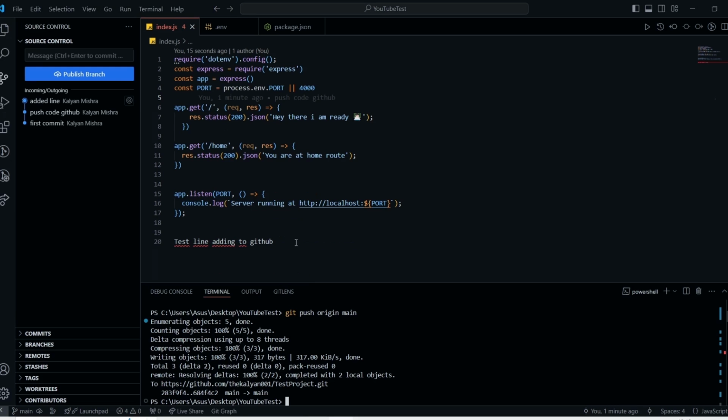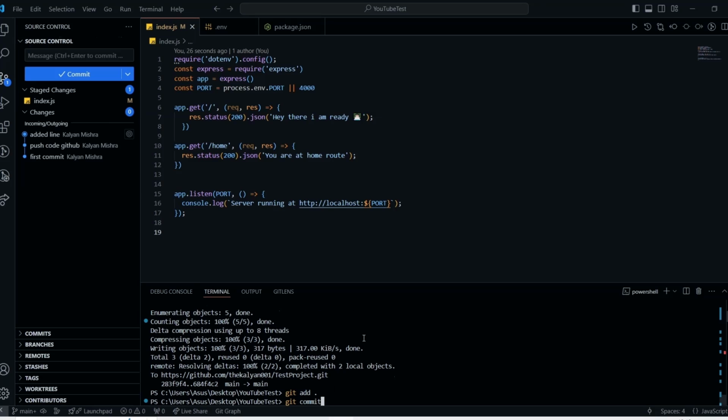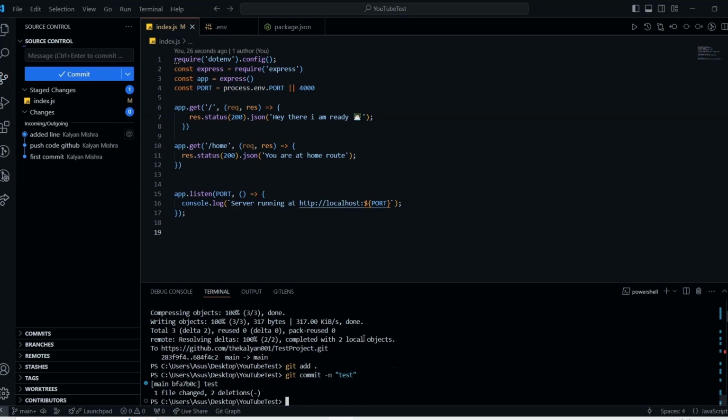If you want to remove the line, then I can simply remove the line and do the step of saving. First click on stash, then git add, git commit and git push origin main.